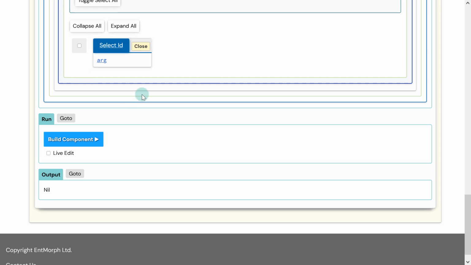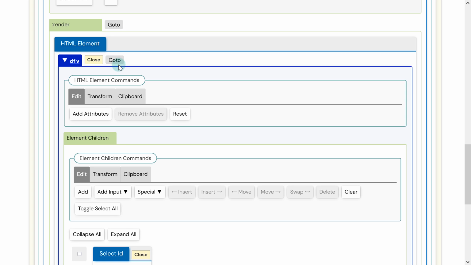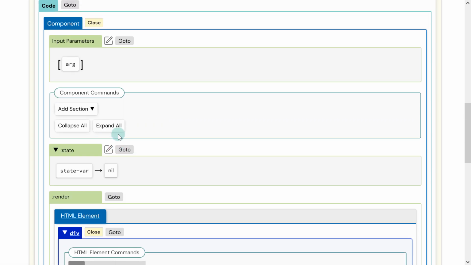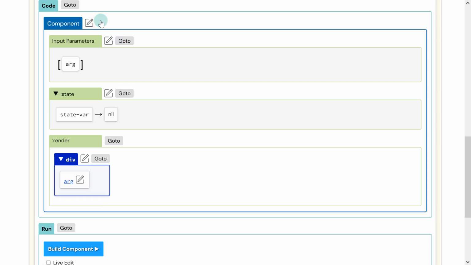If I scroll up now, click on Go To and Code, and click on the Close button for the component editor, this also closes all the open editors within the component editor, and we can see our component design much more clearly. We've created a single input parameter called arg in the input parameters section, and we've added a reference to it in the render section. So now we're ready to build our component.